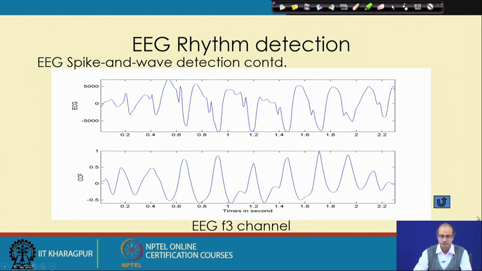Now, let us look at another such example. Again we have the spike and wave, but instead of the same signal, we take a different signal, the F3 channel. Here we do not have a template taken from the previous one, so in the time domain approach we need to go for the cross correlation function.